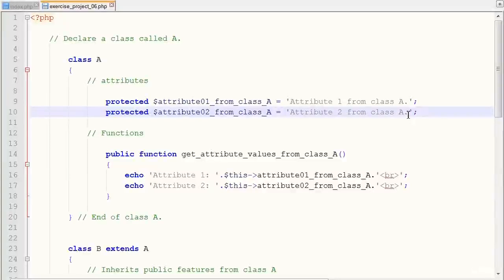Let's take a look at how exercise 6, our exercise project, was built. The first thing we do, like always, is declare our PHP tags because we're going to be using PHP code. I wrote a note here saying declare a class called A. We define our class and it's going to be called A.